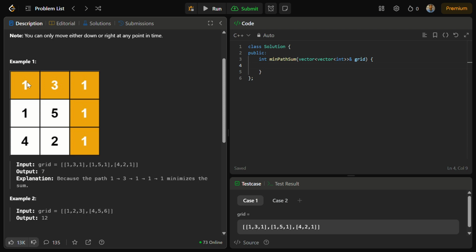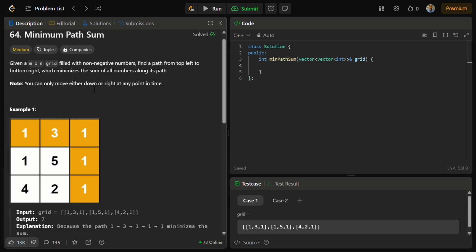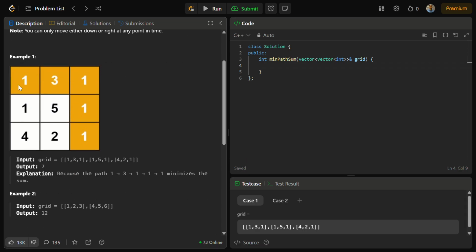And what are the moving options we have? We can either move down or right at any position. So if I go through this way, 1 1 4 2 1, what is the sum? 1 plus 1 is 2, 2 plus 4 is 6, plus 2 is 8, plus 1 is 9, right? And if I go this way, 1 1 5 2 1, down, right, down, right, so 1, 2, 2, 5, 2, 7, 7, 2, 9, plus 1 is 10.